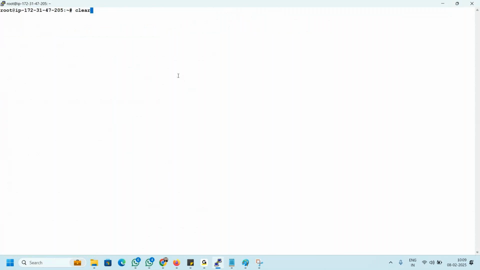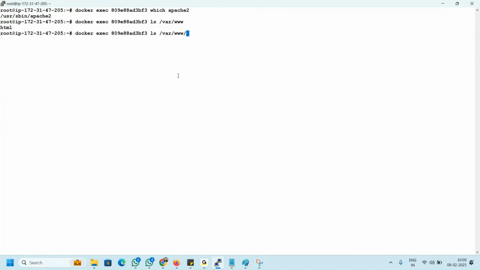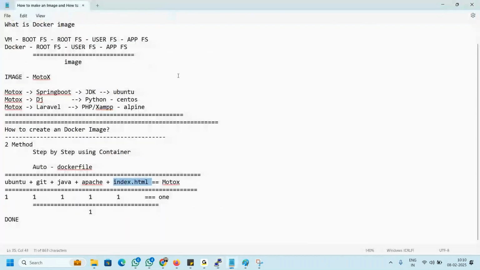See, you're running inside a container, right? Check which apache2, and you want to see the file existing inside the container: ls /var/www. See, it is there, right? HTML is there. So everything is there. What I did, I did everything in one layer, that means the container layer. All the changes were made in one layer.